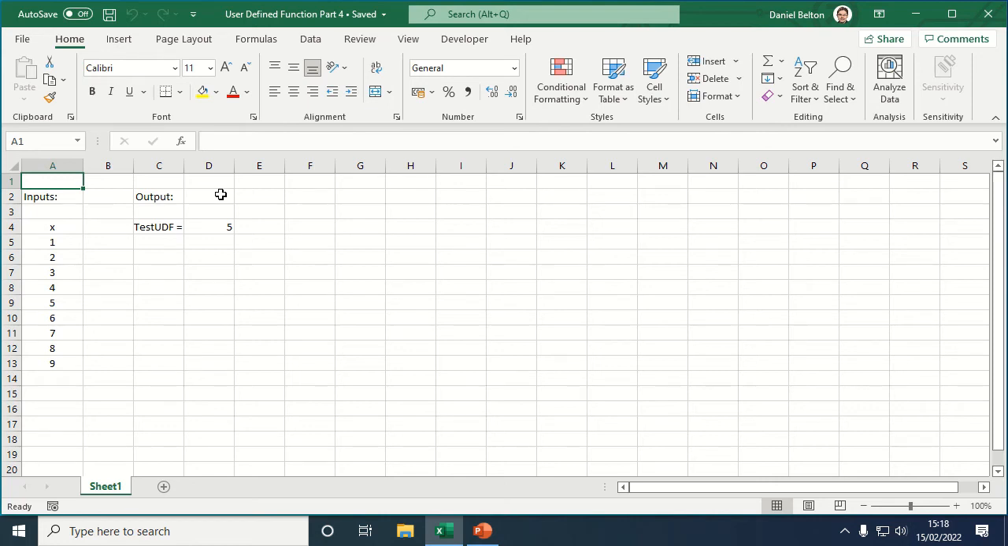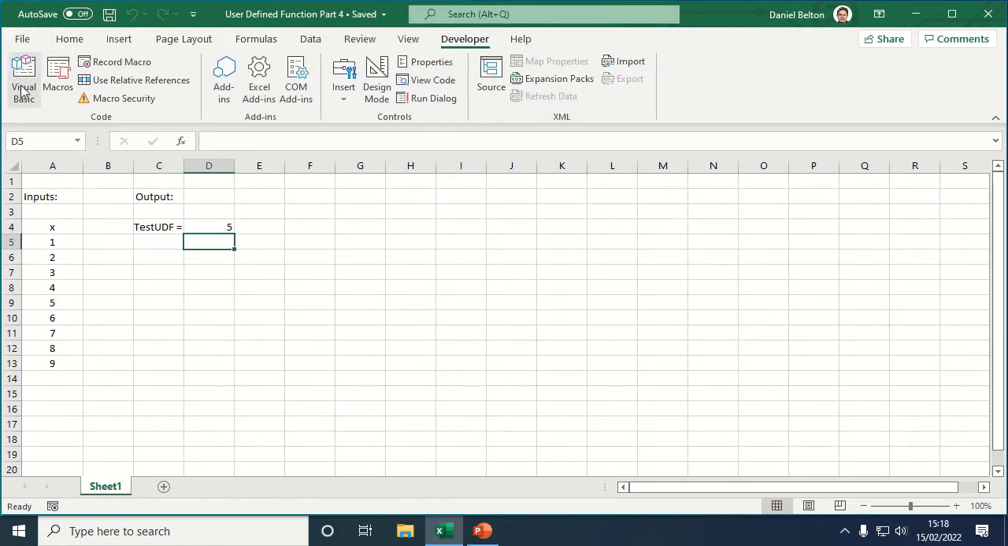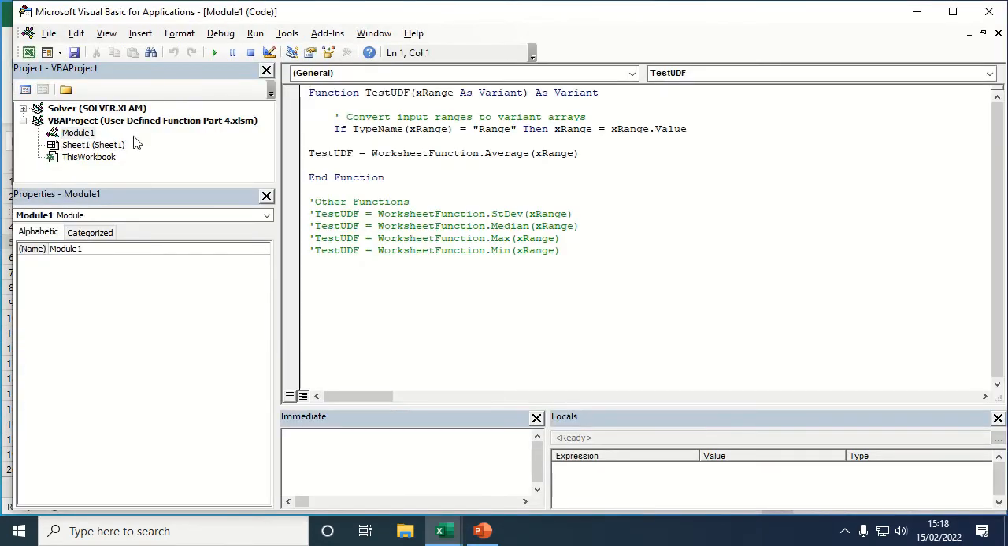In this video, I'll show you how to use a worksheet function within your custom UDF. So I've got an example here with some X values, and then I've got equals test UDF, open brackets, the range of X values, and it reads out a value for me. So if I come over to the developer tab and click on Visual Basic, open module 1, and I'll show you what this is doing.